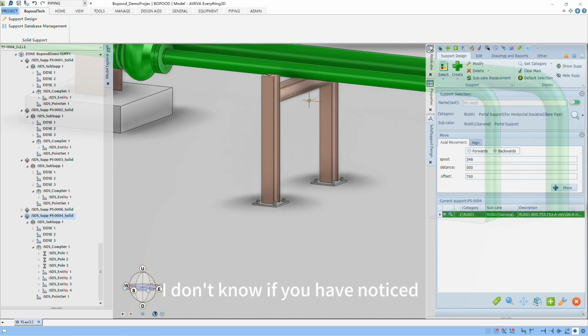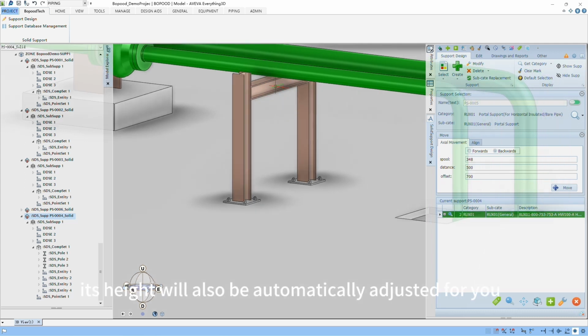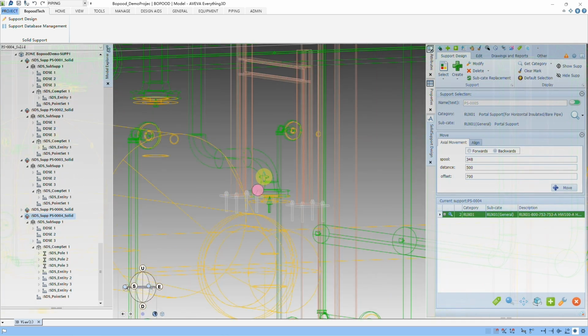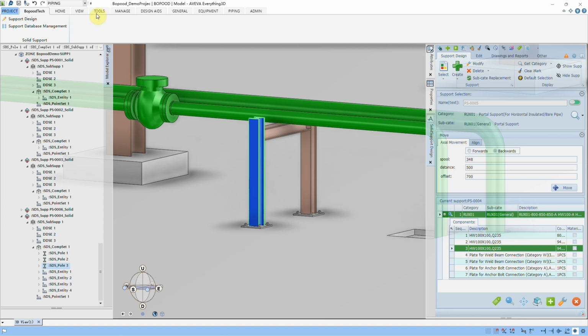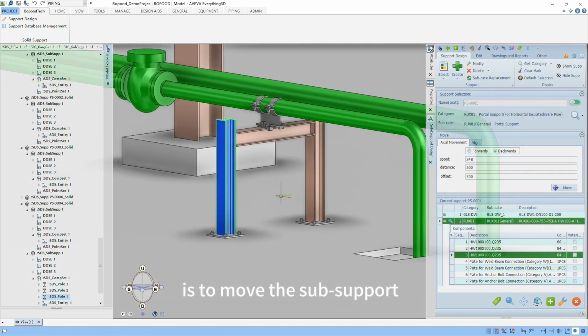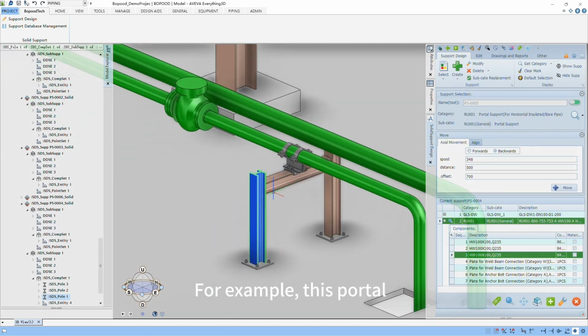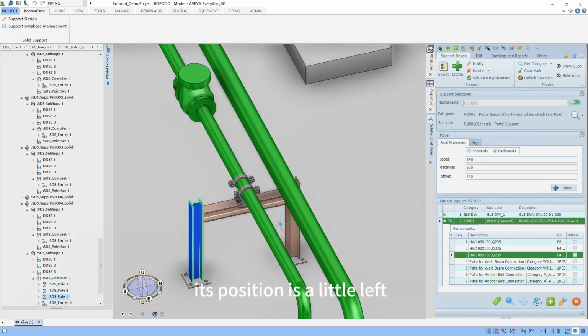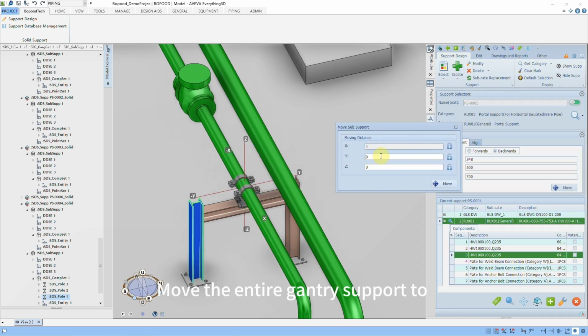I don't know if you have noticed, when we delete the sub-support pipe support, its height will also be automatically adjusted for you, instead of the overall height being lifted up. Its ground position is also close to the ground. And then withdrawn. The next one is to move the sub-support. For example, this portal, its position is a little left. If there is also a pipe support on the right, it should be a little to the right. Then move the entire gantry support in the Y direction by 200.